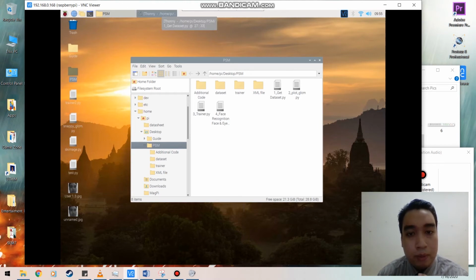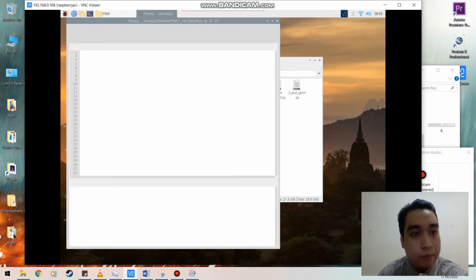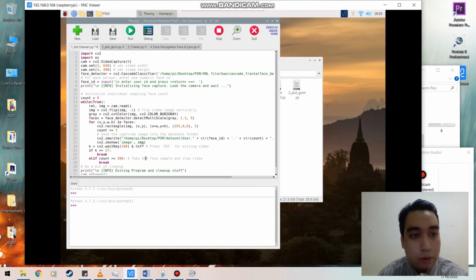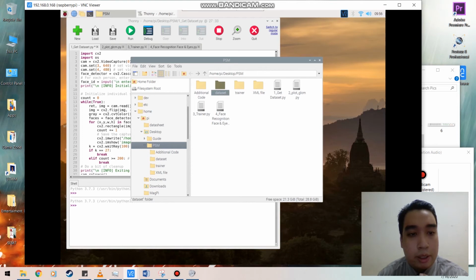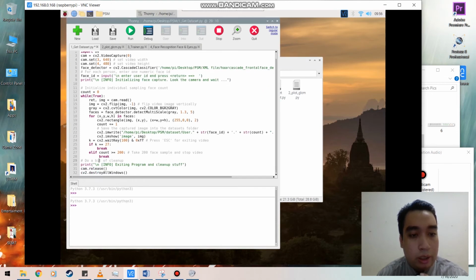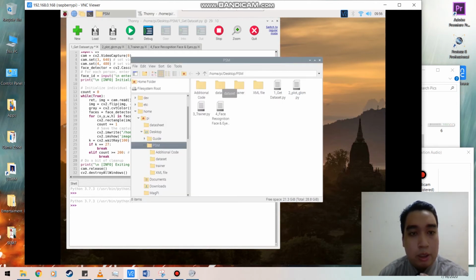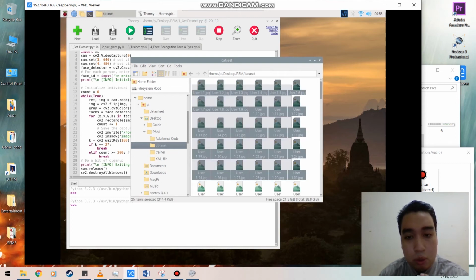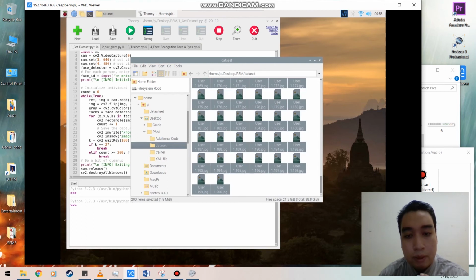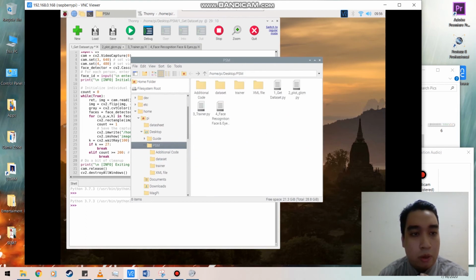So let's go to phase number 1. Here is the code for phase number 1, the get dataset. This code is where the system will take images of my face and store them in the folder called dataset. In this code, I already set it to take 200 face samples, and after that we save them in here. So these are all 200 images that we just got.